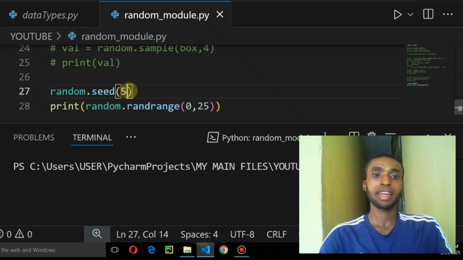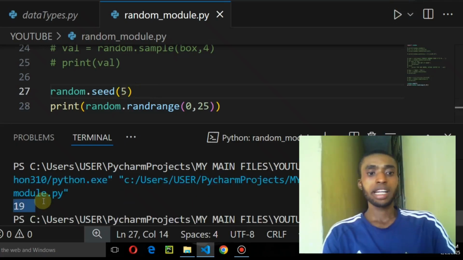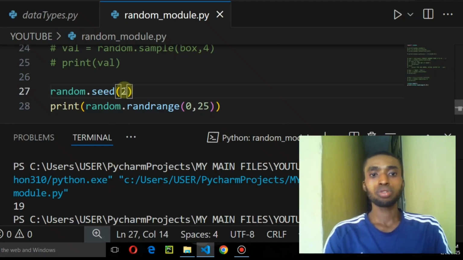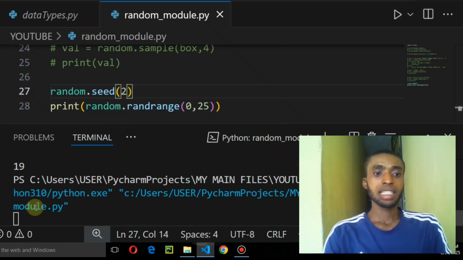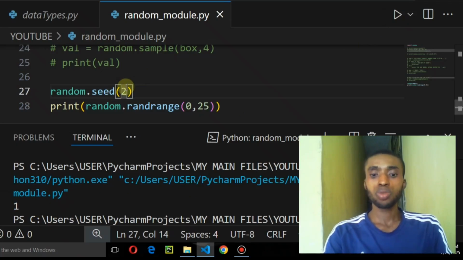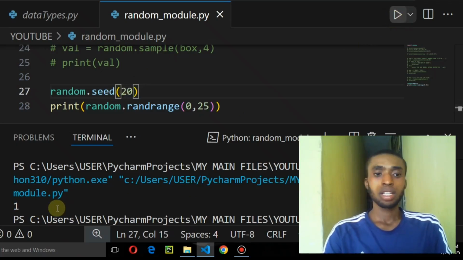Let's say I set it to something like 5. So let's see what we're going to get. We get 19. See down here, we got 19. If I keep on running this, I'm still going to get 19. Let's say I don't want to get this 19 again, I want a different value. I can change this. Let's say I change it to 2. You can see I start getting different values. You can see the seed determines the output. If I put 20 here, you can see I start getting different numbers.